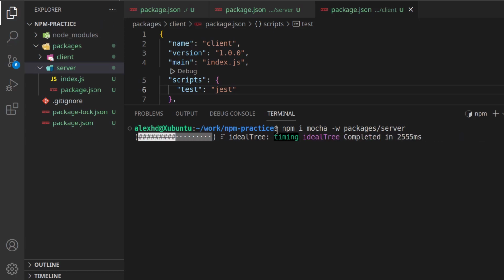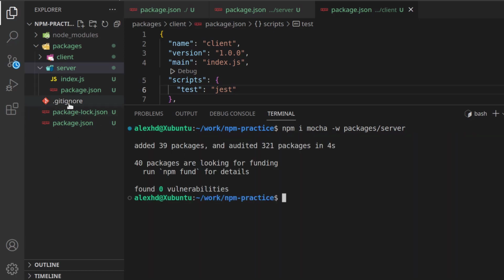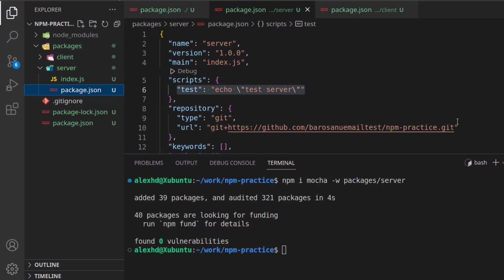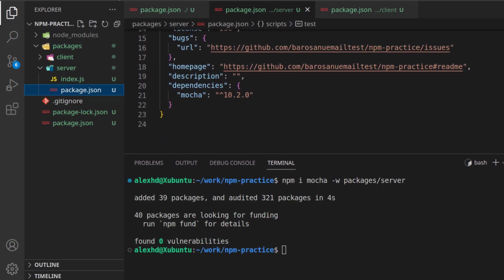This is called a filtered install. And now if I'm expecting the package JSON from our server, you will see that it now has a dependency to Mocha. Let's check a final note regarding the naming inside our project.